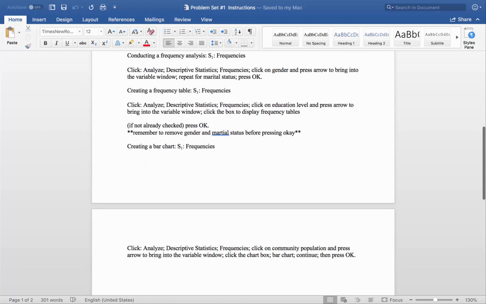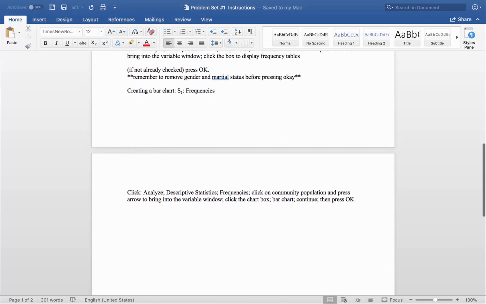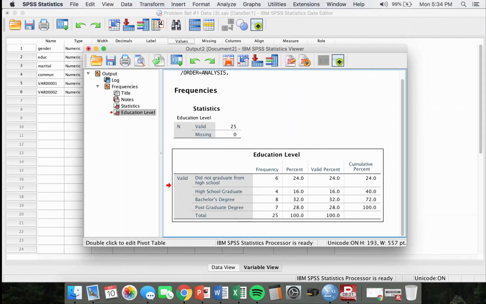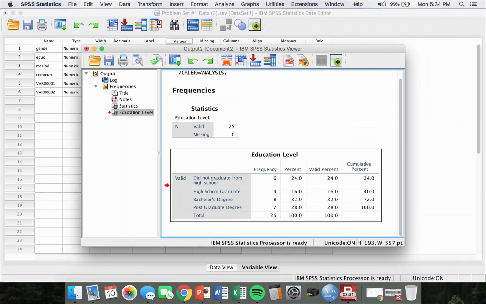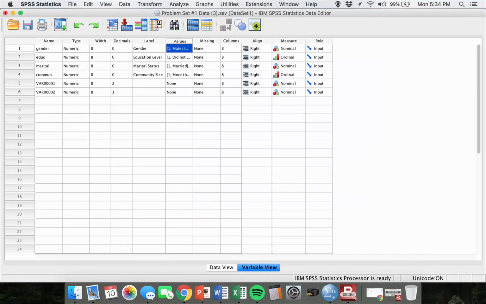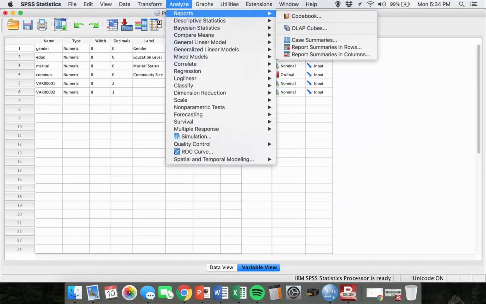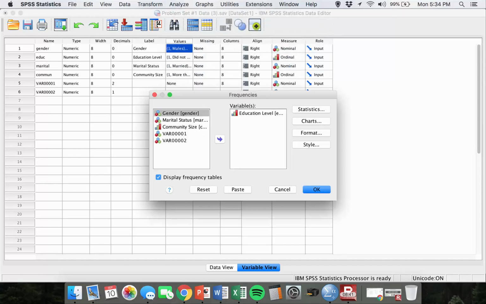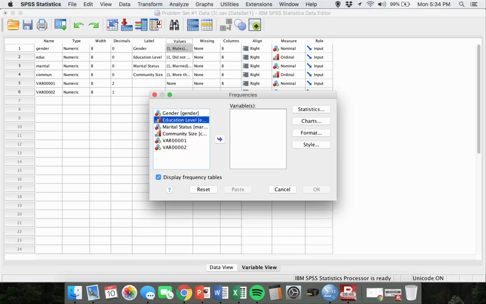And then we're going to create a bar chart. It's kind of the same thing. We're going to analyze descriptive statistics, frequencies, and then we're going to click on community population and press the arrow to bring it into the variable. So here I'm going to minimize my output. We're going to go to Analyze, Descriptives, and we're going to go into Frequencies again. We're going to bring the education over. We're not interested in that anymore. And then we're going to bring our community size right over.